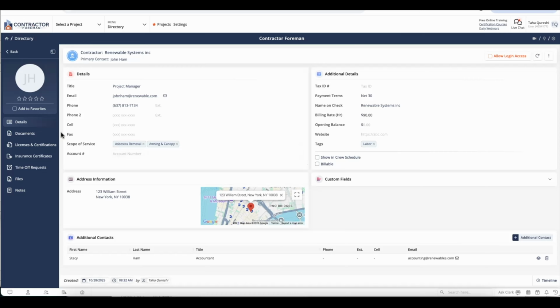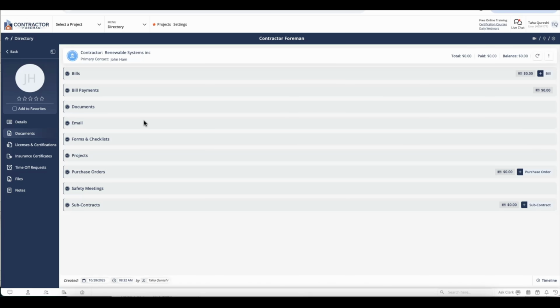And on the left-hand side, we can also take a look at documents. Here, we can view all the documents associated with this contractor. For example, once this contractor starts working on different projects and they start sending out bills, or they start being on the end of a purchase order or leading safety meetings, any of those modules which involve this contractor will be listed over here. And this is why, like I mentioned earlier, the directory is a great way to pull all the information from the other modules within Contractor Foreman and see it specifically for this contact here.